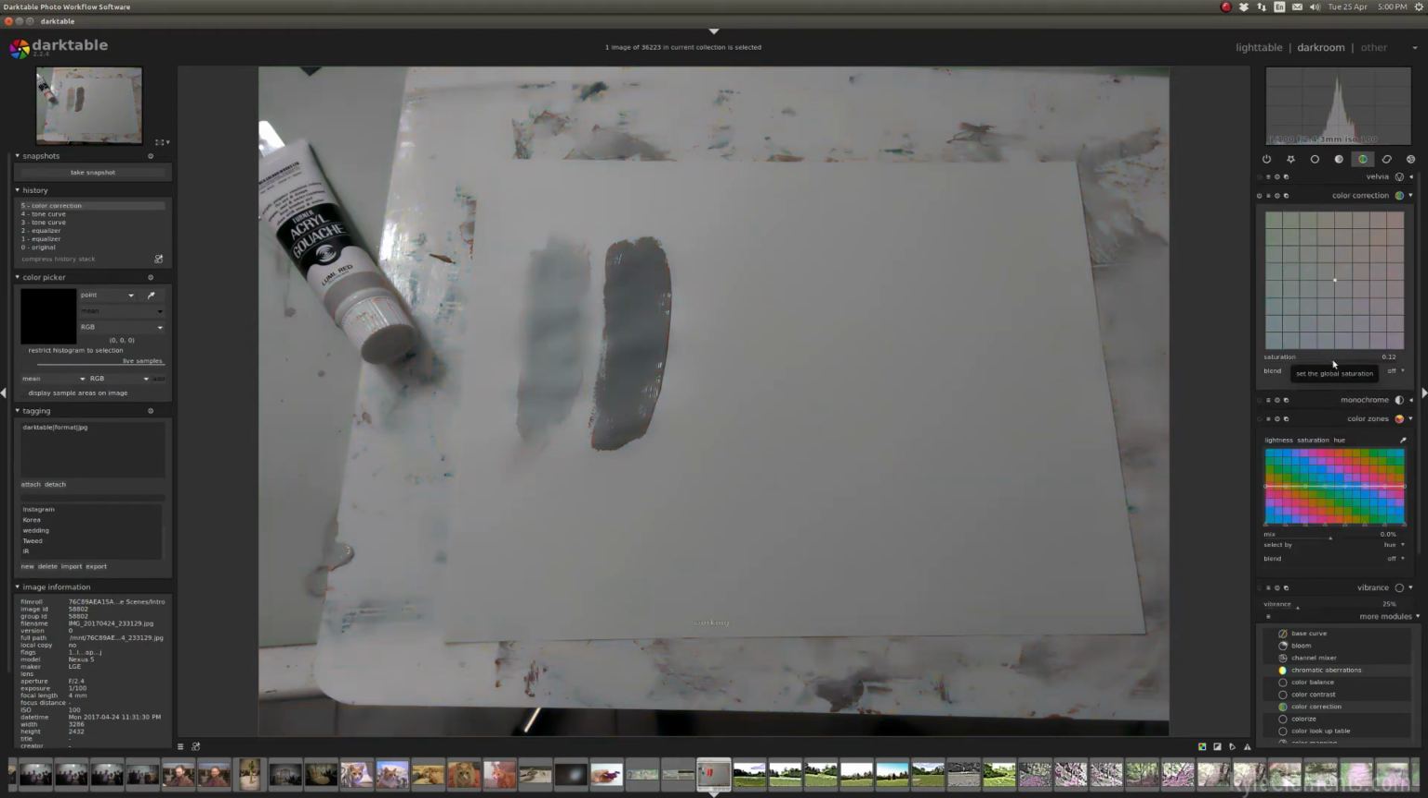Let's just desaturate this image. So when you desaturate the image, you can also see that this red is significantly lighter. It's a little bit darker than the surrounding paper, but really not by much.